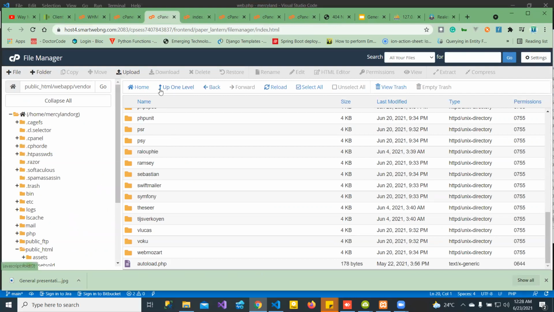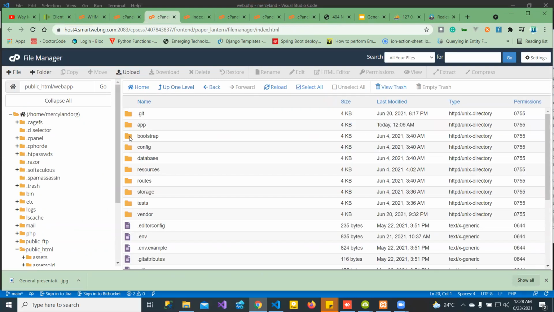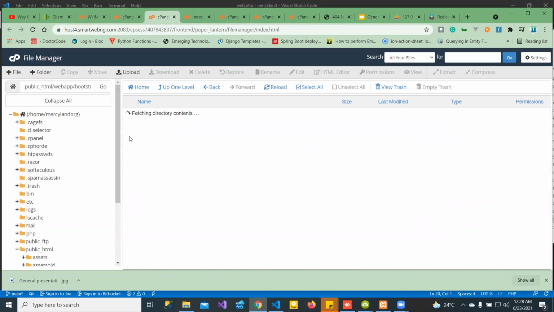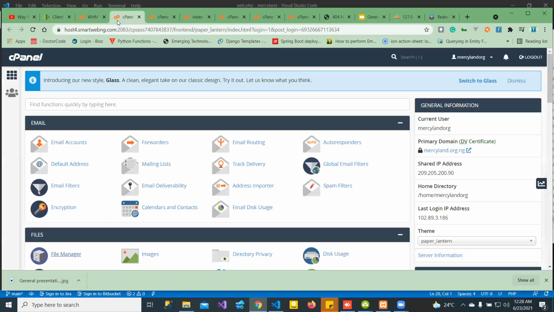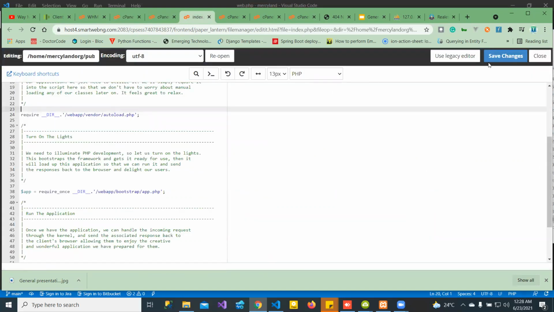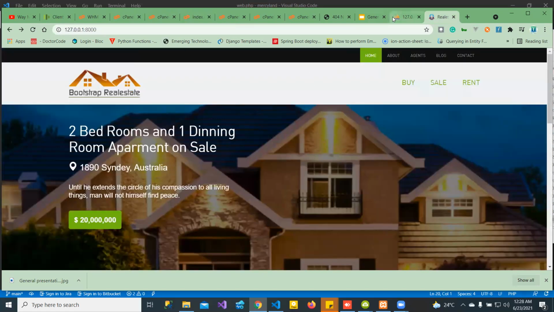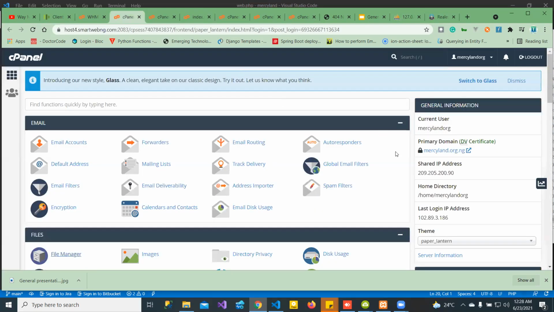Also, we have bootstrap and app.php. So we are pointing to this app.php. That's why we are arranging our folders in this way. Once we are done with it, all we have to do is to save. We try to load our site now. Let's say we try to access this.